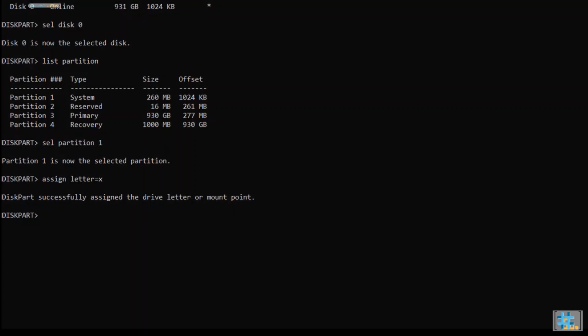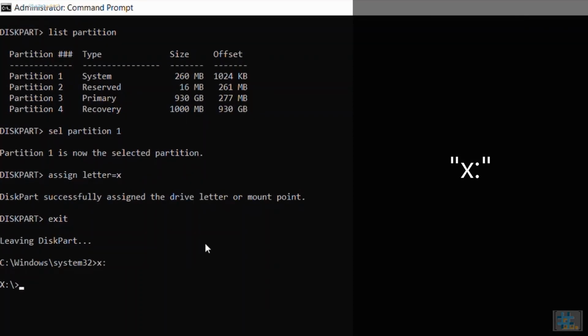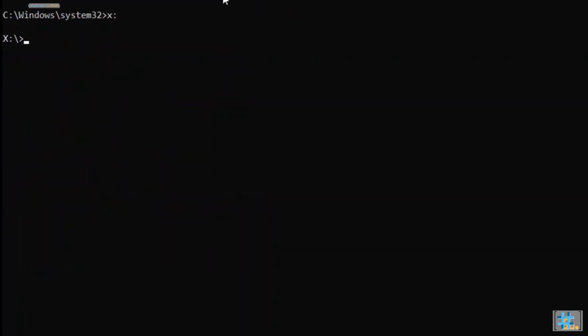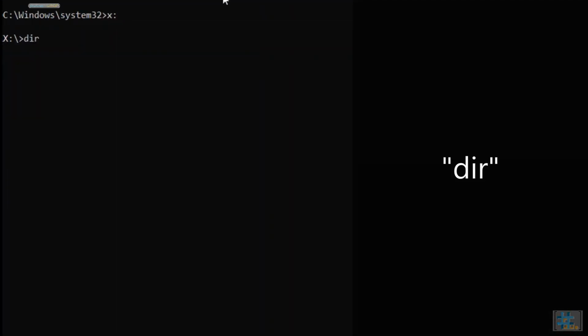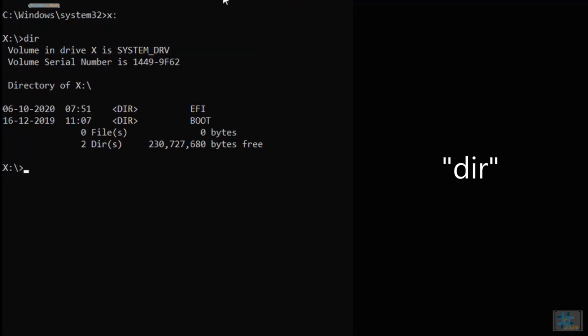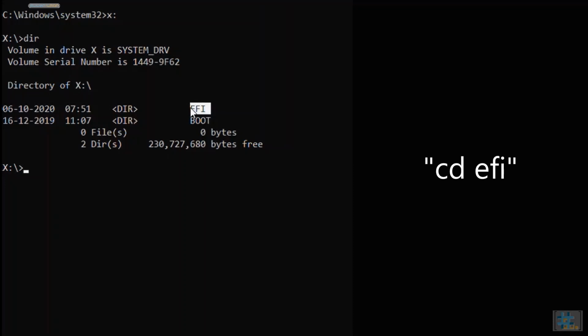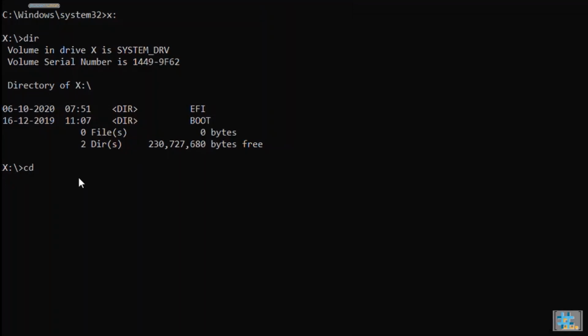Now exit the diskpart. Type exit, enter. Now we will move to the system partition that we named X. Type X colon and enter. Now let's list all the directories in the system partition using command dir. We have two directories, EFI and boot. Move to the EFI directory by typing cd space EFI. Enter.